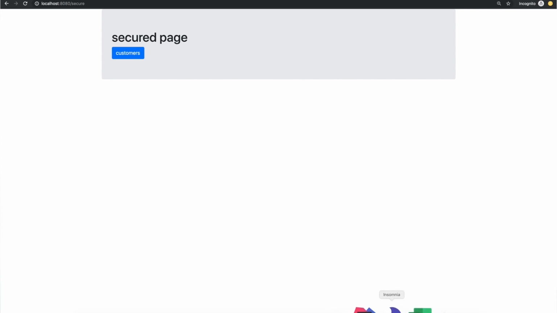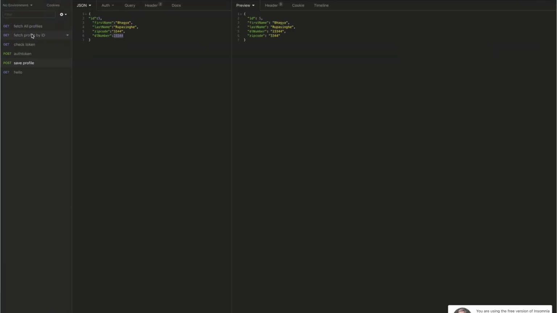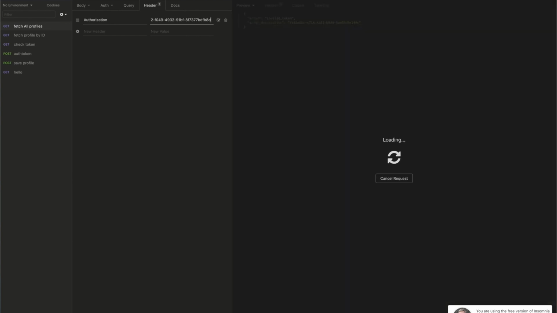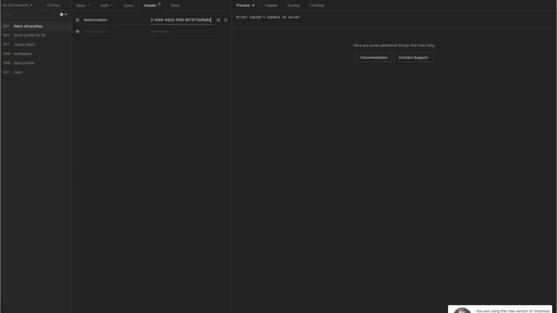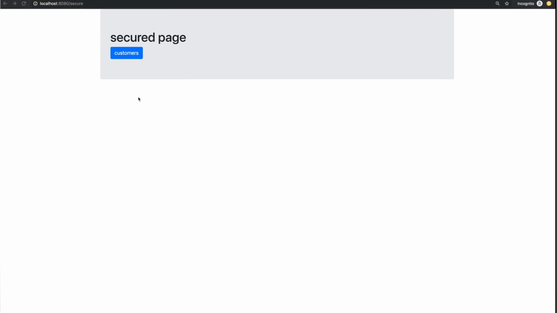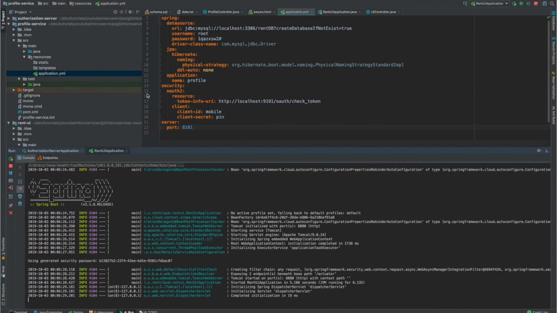If you go back to our REST client, I'm going to show you this one more time. If you're going to fetch all profiles, let's get the access token first. So now I have the access token. Let's copy this, go to fetch all profiles, and put this token. So now I think I didn't start the profile service yet, so let's go ahead and start the profile service.